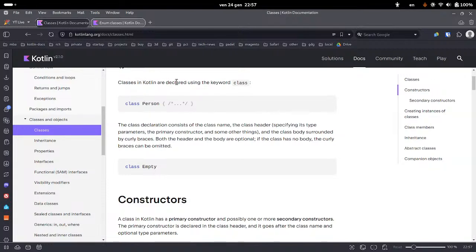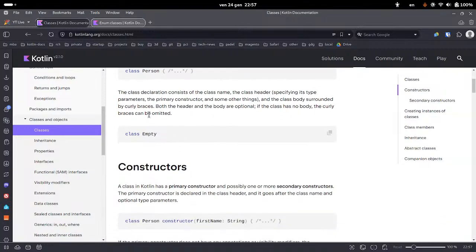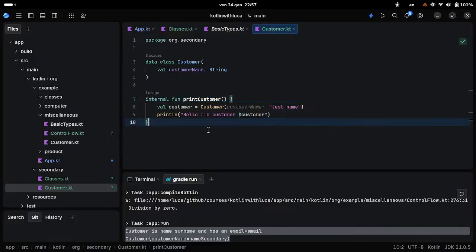And so classes in Kotlin are declared using the class keyword. Okay, we have seen this. The class declaration consists of the class name and the class header specifying its type, parameters, primary constructor, and some other things, and the body surrounded by curly braces. Both the header and the body are optional. If the class has no body, the curly braces are omitted. So you can actually create a class without a body.